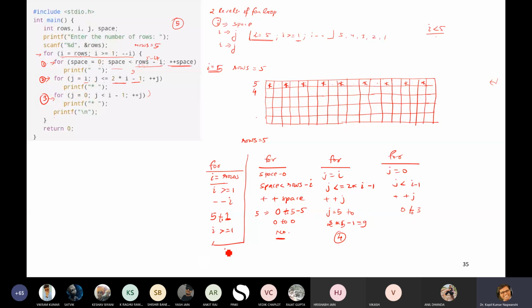Now come to 4. ये 4 आने के बाद यहां पर क्या वैल्यू आने वाली है? What value will be coming here? Space equals to 0 to 1. Okay. And this will be 4 up to 4. j equals to i, so j equals to 4. 4 to how much? 4 to 7. Yes. Okay. And this will be 0 to 2. Okay. So now 1, 2 space will be printed here.